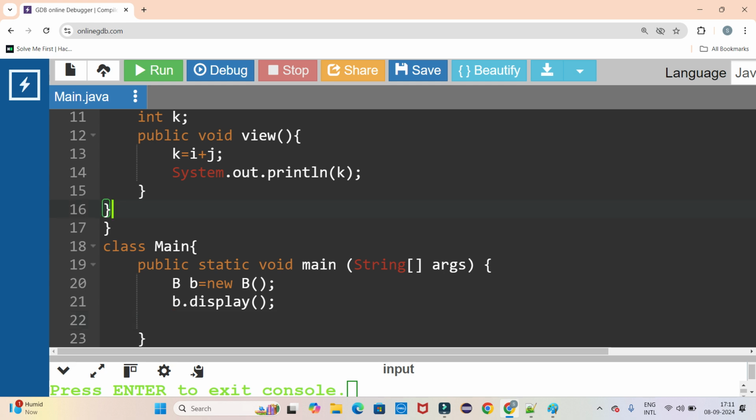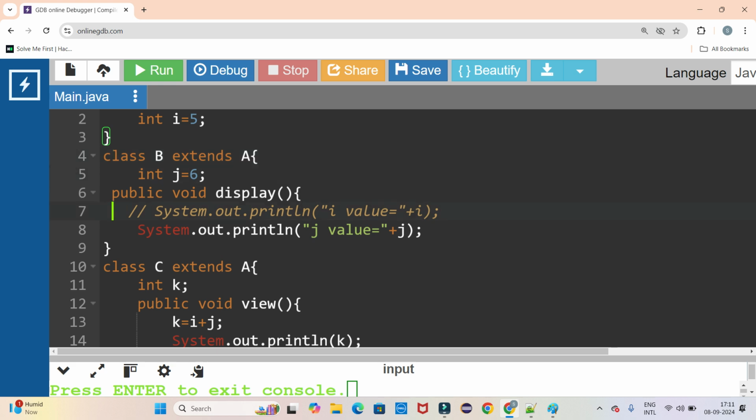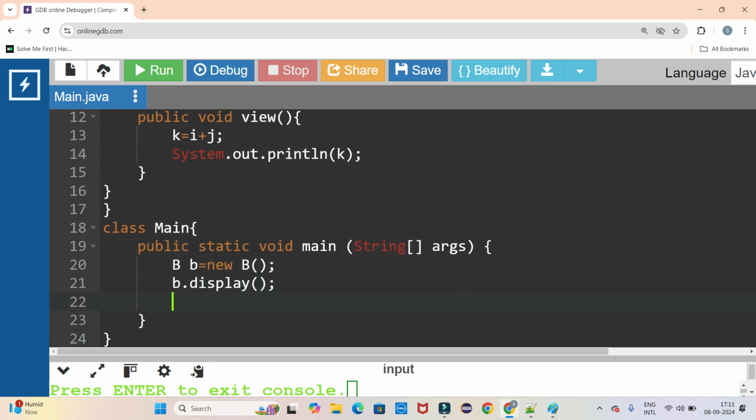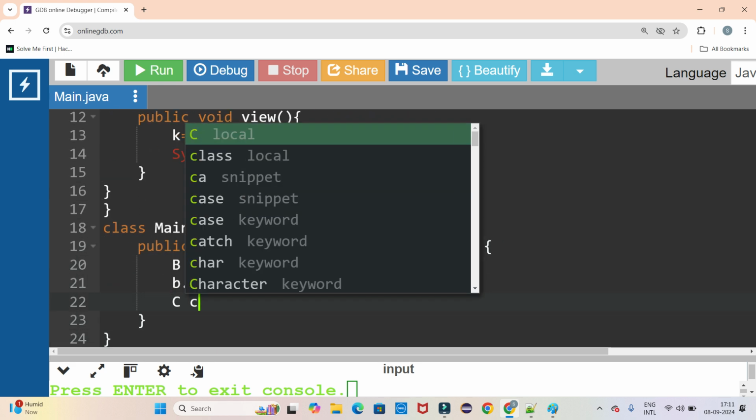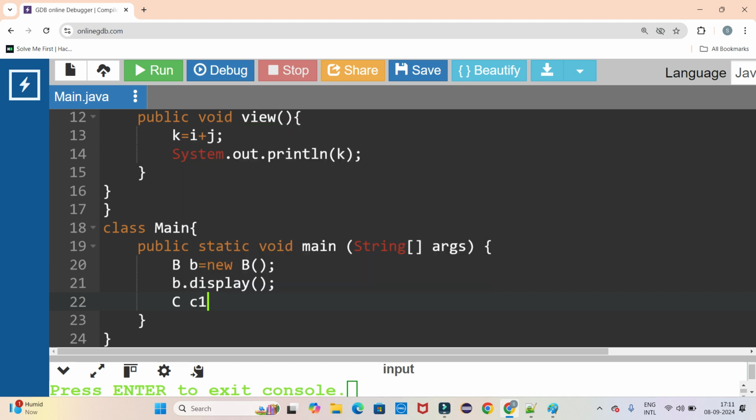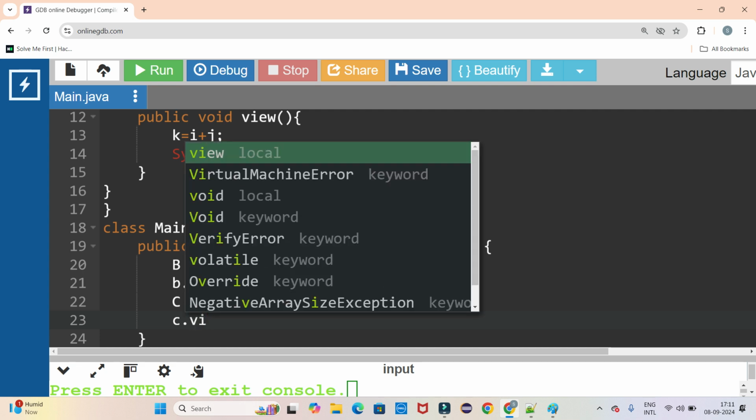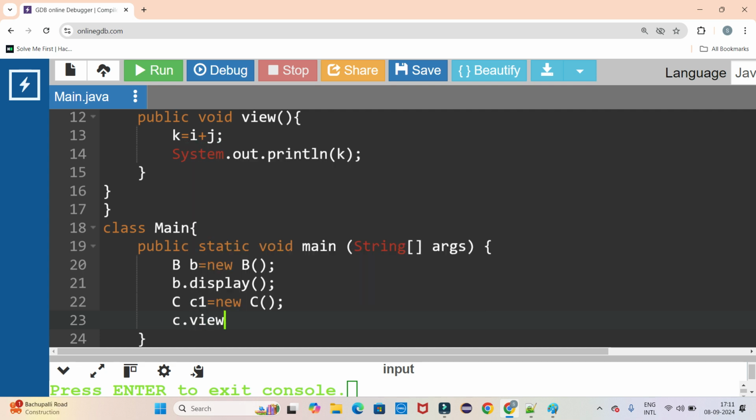What is the class we have created? The reason it did not come, we did not call it class C. So I'll say class C C1 equal to new C. We have not created an object here. Once we create the object, then we can call it, that is the view method. Now let me just run it and check what it prints.